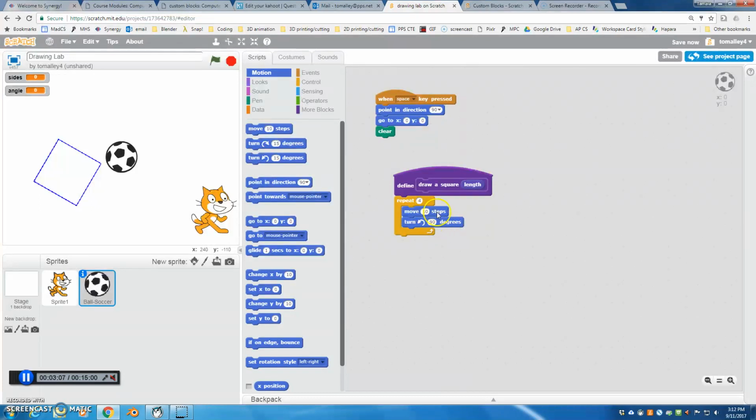Now you may be wondering, well, what about the move? We don't always want 10 steps. Maybe we want 50 steps. Maybe we want 100 steps. We're going to change that. Well, that's where this length variable comes in. I can just click and drag that length variable and see how it highlights that little space there. I can drop it right in there, and that is the definition for my square.